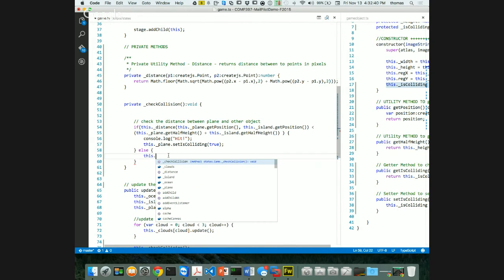Otherwise, this dot underscore plane dot set is colliding to false, right? True or false? So now I can check to see if it's colliding. If it's true or false, I can check to see if the plane is colliding, get is colliding. And if it's already colliding, I can check it somewhere else to say if it's colliding, don't play that moo sound anymore, right? I don't want to play it more than once. I only want to play one time.